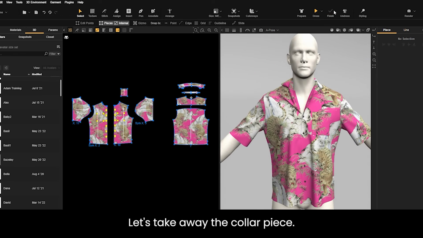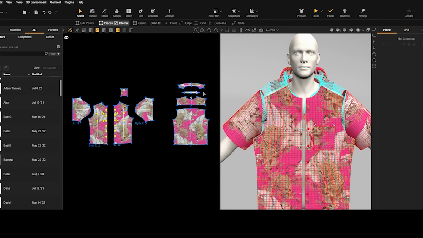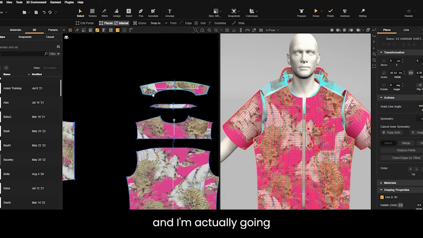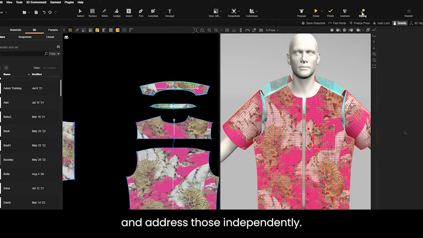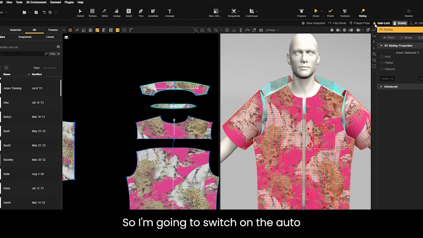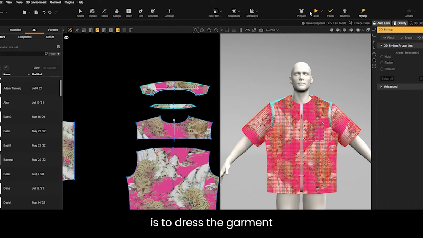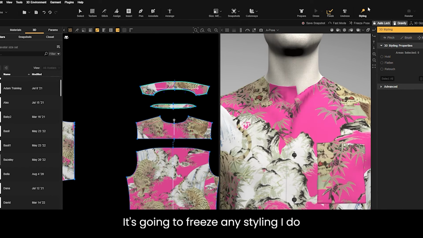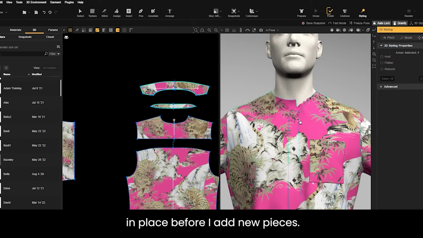Let's take away the collar piece, and I'm going to go back to the prepared pieces, and I'm actually going to remove the collar and collar stand from the 3D workspace and dress those independently. So I'm going to switch on the auto lock feature within the styling button, and what that's going to enable me to do is to dress the garment, and once that's dressed, it's going to freeze any styling I do in place before I add new pieces.